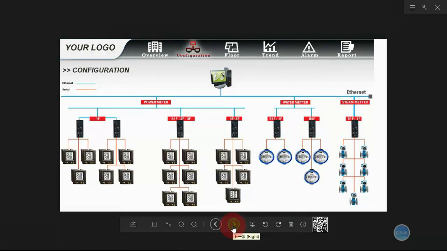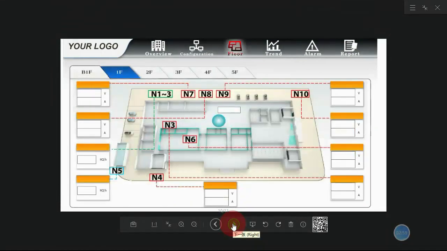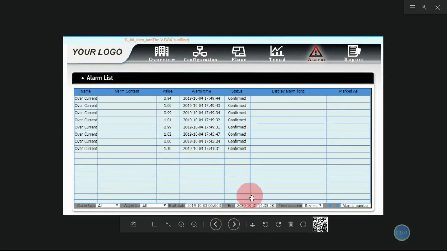This is what vBox connects to, some power meters, especially in some factories. They are making an energy monitoring system. Alarm can be read.